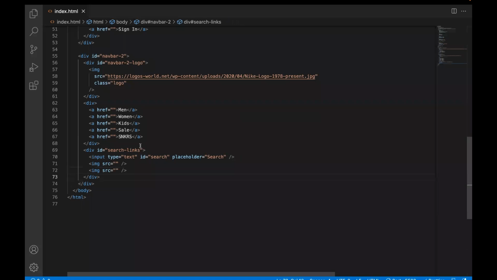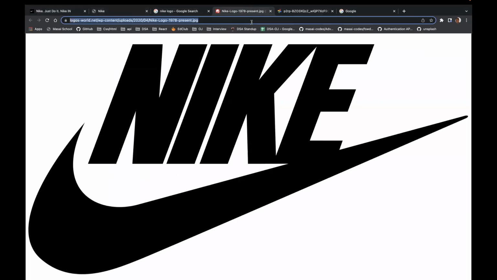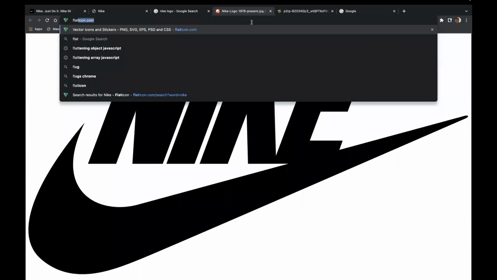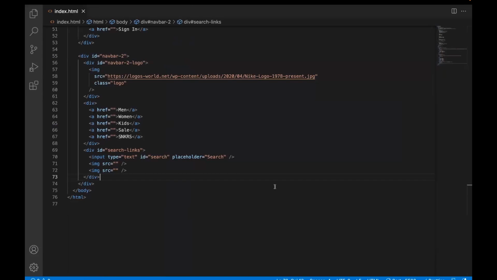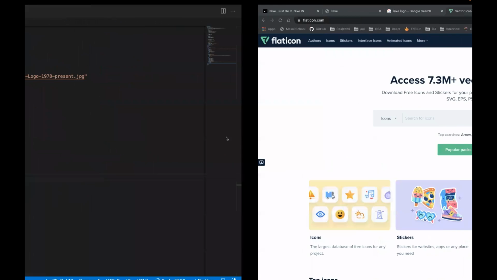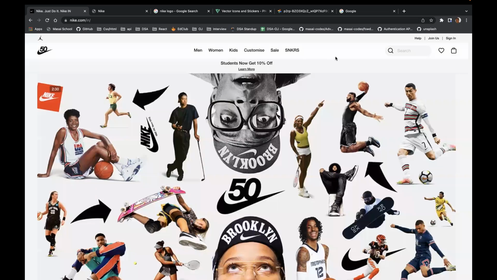So there is a website called flaticon.com. I am sending it in the chat. Everyone open it. I have sent it to everyone. Please open it. And now see which logo we want.